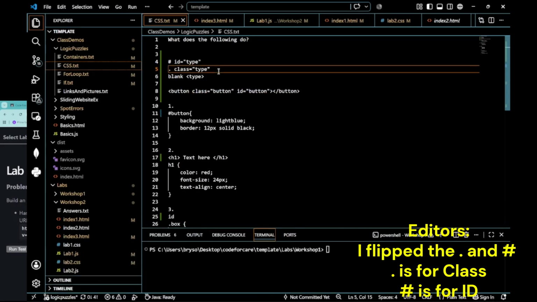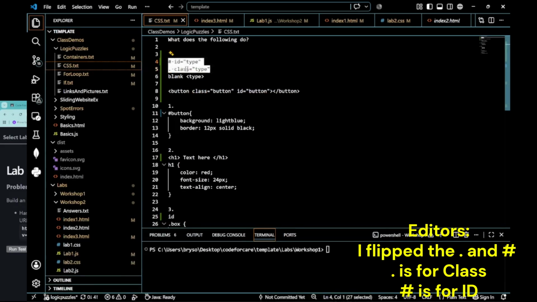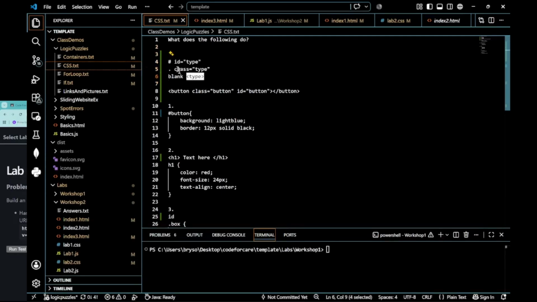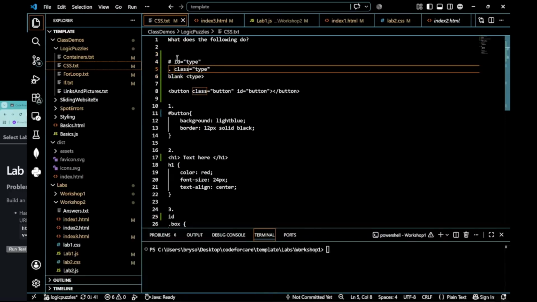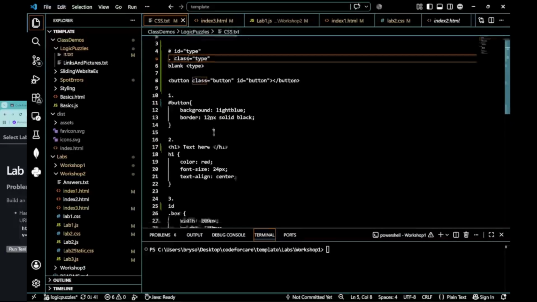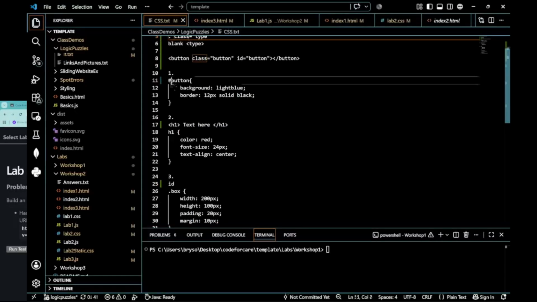Okay. There you go. So this is the fixed one. Just remember, it will always be like this. Again, I'll push this out to you guys later so you can see it, but remember it is specifically this way: hashtag is the ID, dot is the class. So we're actually meant to fix all of these this whole time.